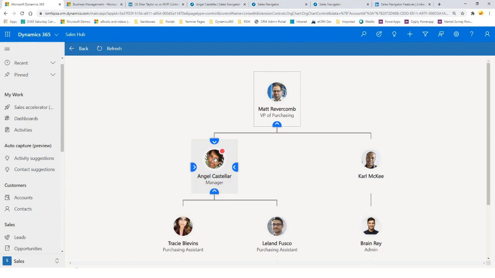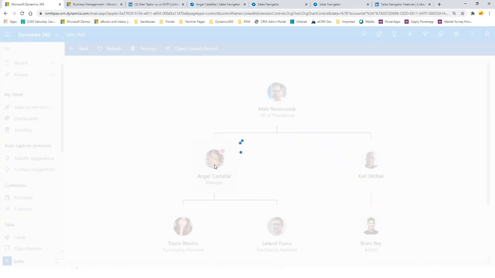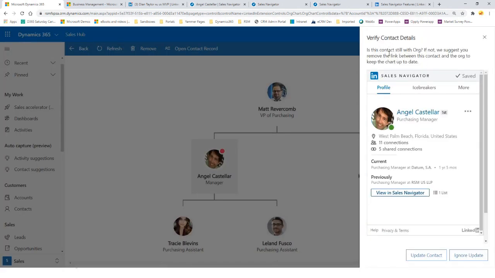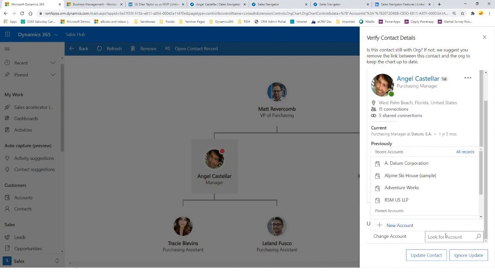That big red dot allows me to see that I need to take a look at his record because there's something wrong. And then if I double click on that, you can see here that now Dynamics 365 wants me to verify that this contact is still with this org. And then what I can do here is update that contact by selecting a different account and then just saving that data.